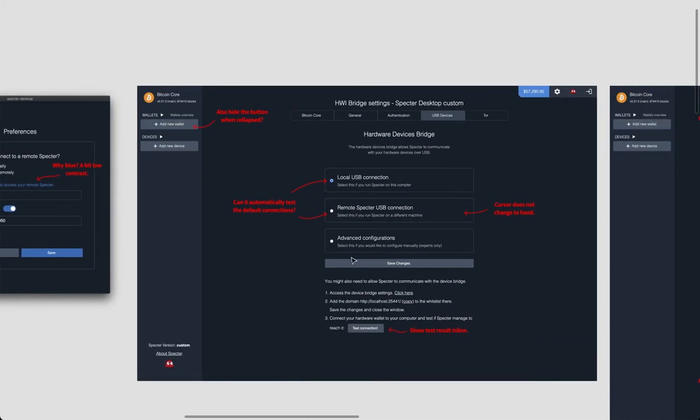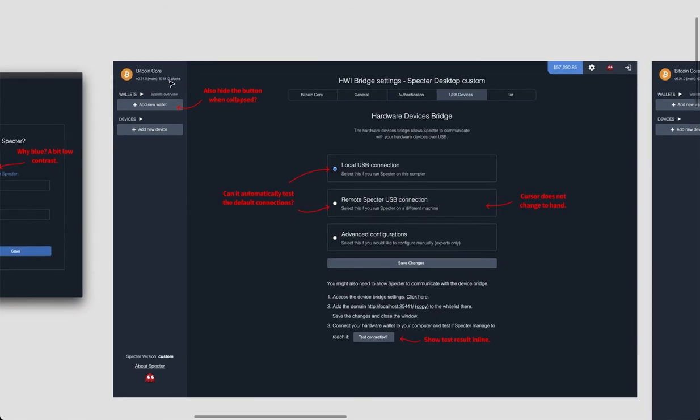Then here I had some more detailed questions. In the top left, I saw that there's this collapse option now for the wallet and device list. And I was wondering why the button itself does not go away. If I collapse the wallets list here, I don't see the wallets anymore, but I still see the add new wallet button. So I was just curious if that's intentional.